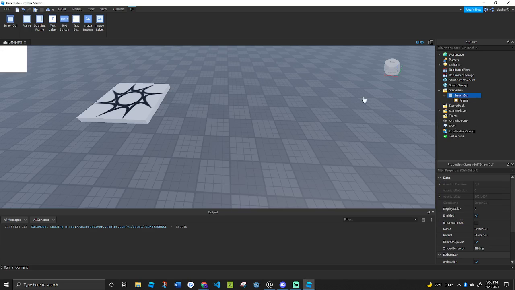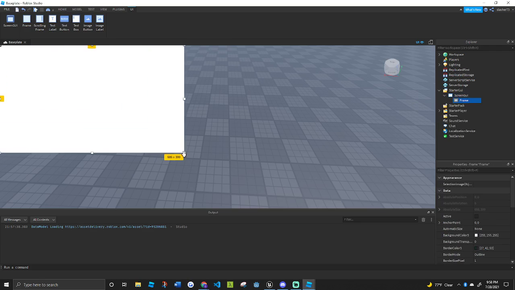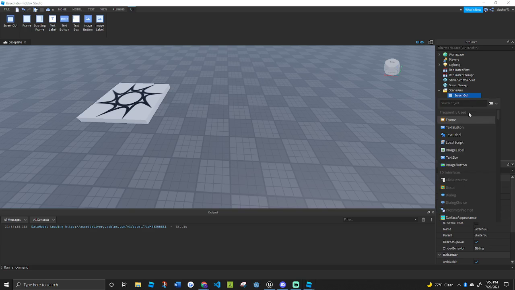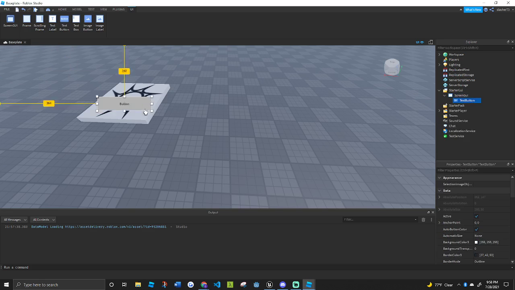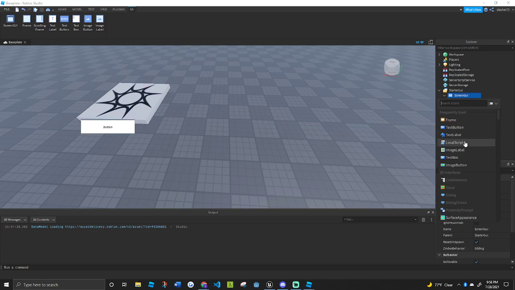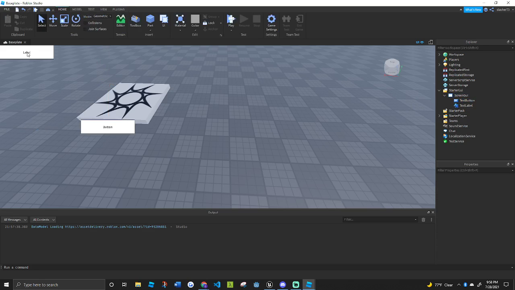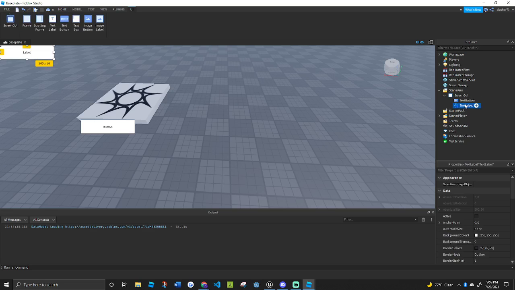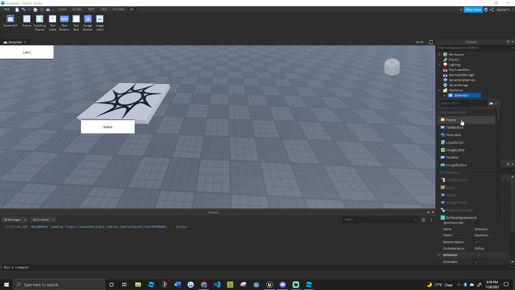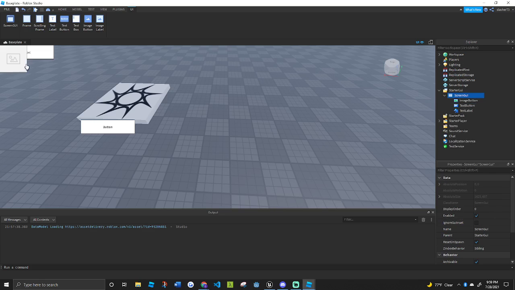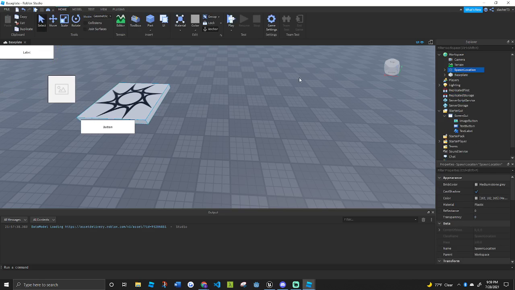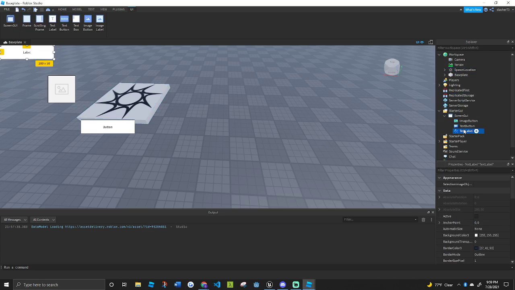So I can have a frame here if I just want a background. I can have a text button, which is what we're going to use. If you just want text, you can just use a text label. This is just pure text. You can't click it. So notice when I mouse over this, I can click it, but when I mouse over this, I cannot click. Then we can also have things like a text box to enter text, or an image button. Lots of cool different UI elements that we can use here.